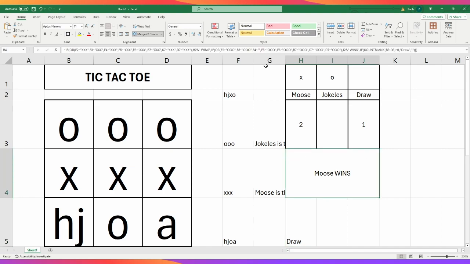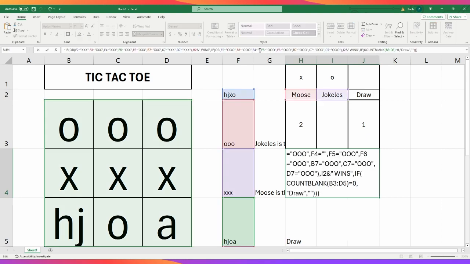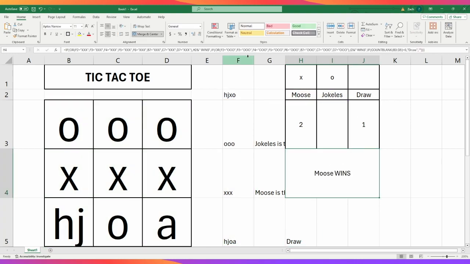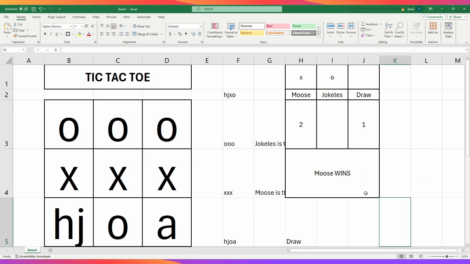Shoot. I didn't mean to hit it. Where was I? If F4, oh yeah, it was right here. So because X was true first, it didn't even go on to the next part. So the draw would be last before nothing, right? So we don't need to worry about it.